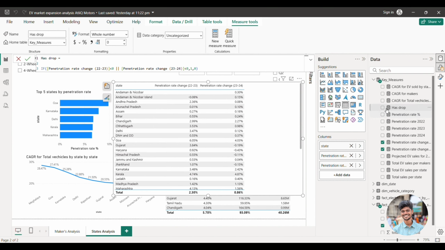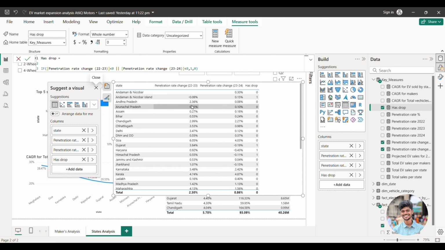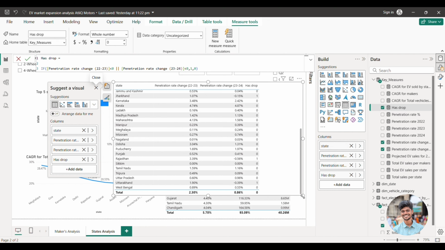And now drag and drop this measure in the visual. See, you can see that if the rate change is minus, we will get 1. If penetration rate change is positive, we will get 0. And now I am going to use this measure to highlight the states which have the negative penetration rate, which means which states are declining in the EV sales.